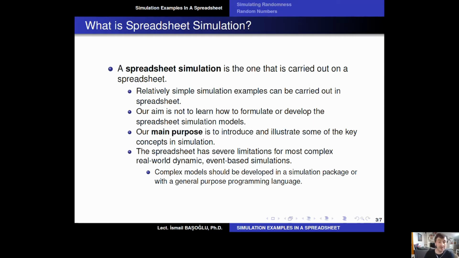And our aim here is not to learn how to formulate or develop the spreadsheet simulation models. Actually, we would like to introduce and illustrate some of the key concepts in this spreadsheet simulation. So actually, our intention is to create complex simulation models, not for simple systems, but we need to start from simple at this point to understand the main concepts of the simulation. And as it says, the spreadsheet has severe limitations for most complex real-world dynamic event-based simulations.